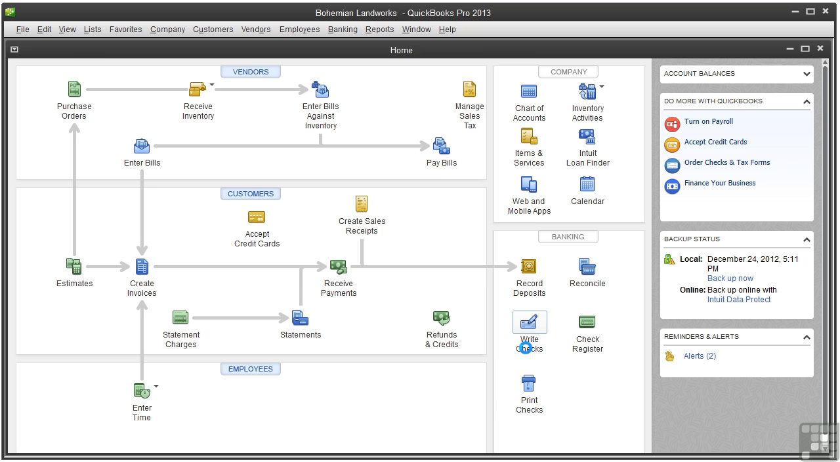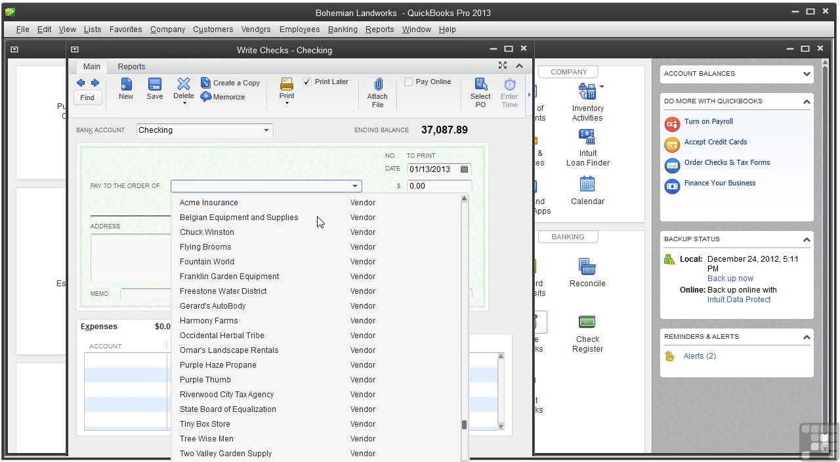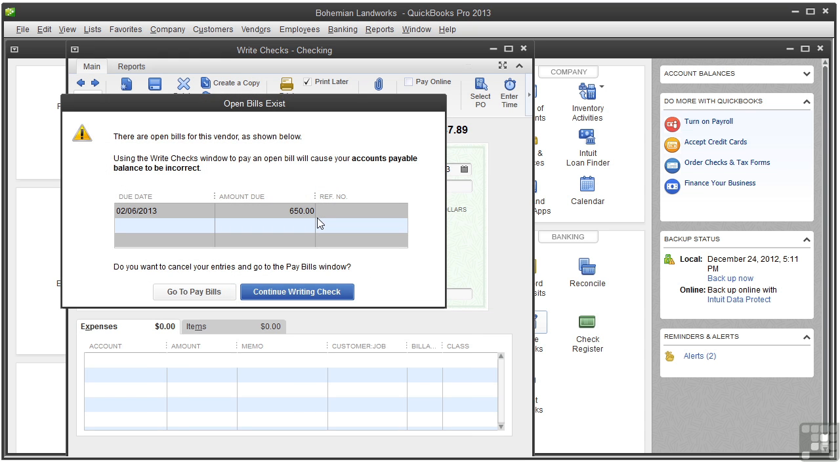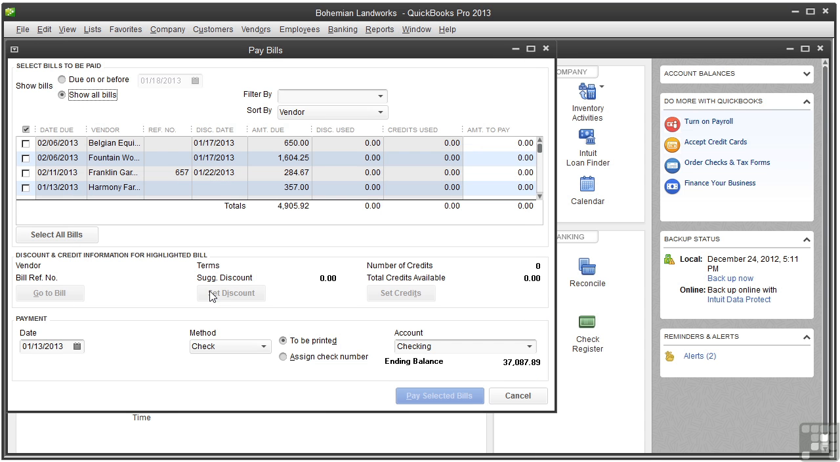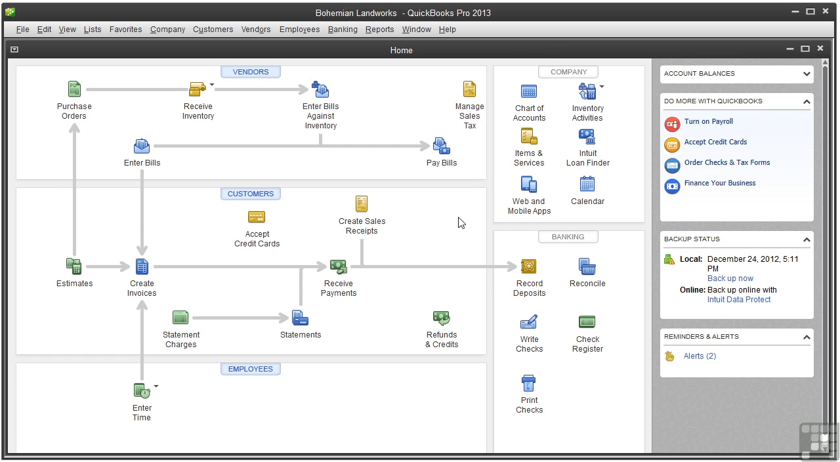So go to Write Checks. I'll choose a vendor. And here QuickBooks is saying that there is a bill that you've entered for this vendor. And it's saying that if you use the Write Checks window, it will cause your accounts payable balance to be incorrect. You can continue writing the check, or the better option is to go to Pay Bills. So we'll choose that and then just close that window, since this video talks about writing checks.